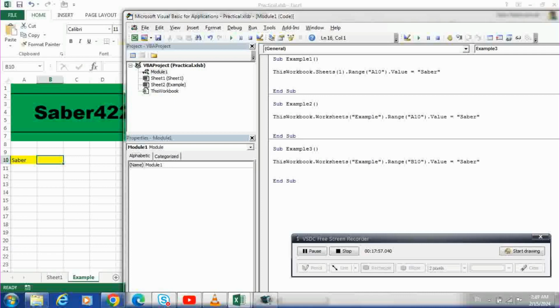Just going to execute the code by F8. See, there is Sabir, but I want to write 4224 there. So instead of Sabir I want to replace it with 4224. Okay, so again I'm going to press F8. That's far better, it's working. So Sabir 4224. Okay, so this code is also working fine.